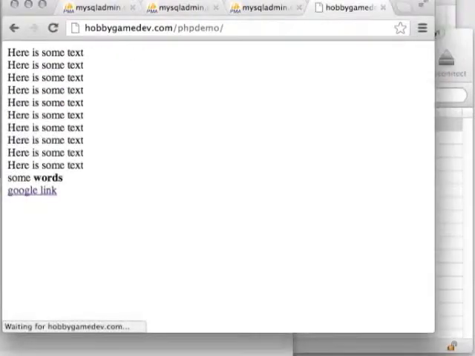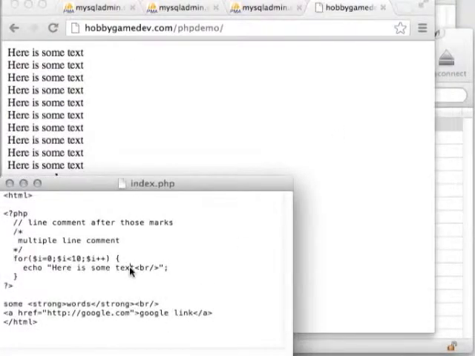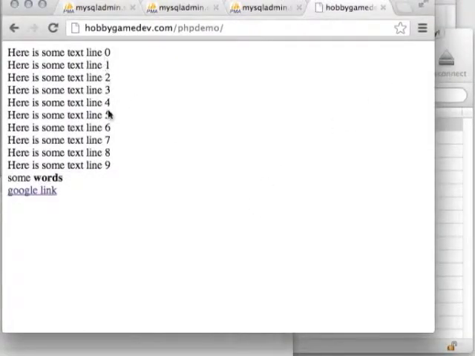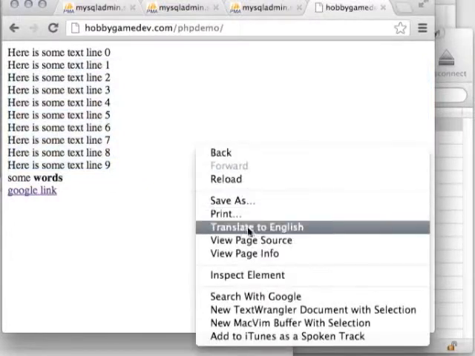So we've got a for statement. This will print it out, and you can see if I stick that $i in this statement, then we can actually show over here each of those lines being generated. And once again, if we do view source, we don't actually see the PHP, we just see the generated code.